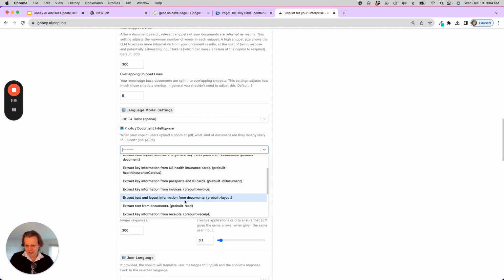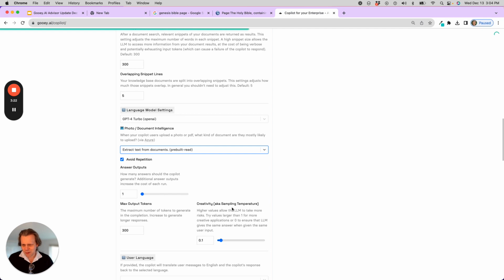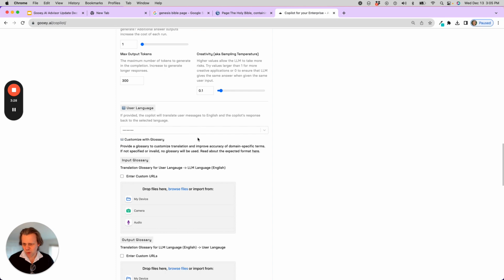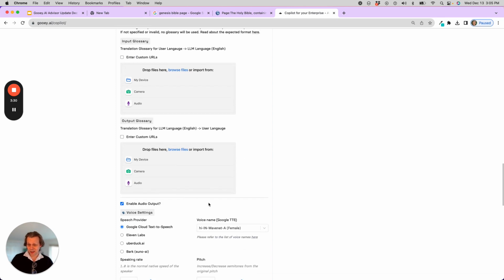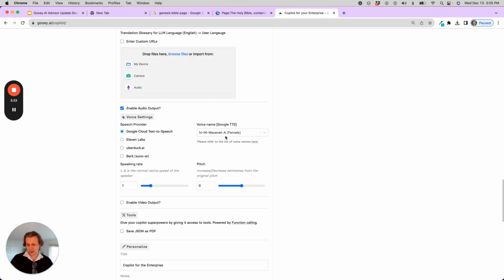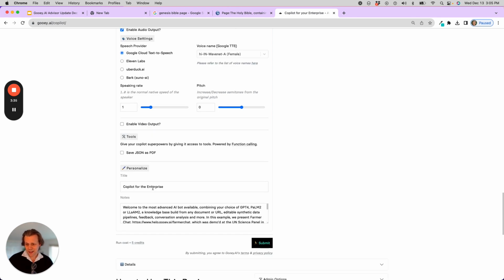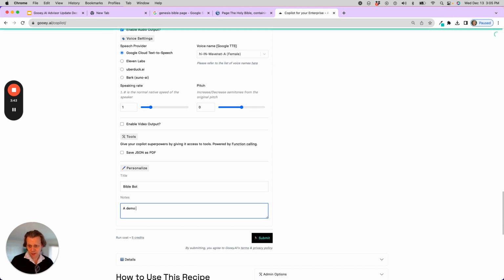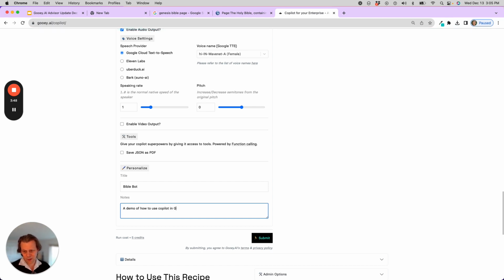From here we can say, well, what is this most like? Generally they're going to take information from documents, so we're going to try to abstract those. How would we think of the Bible? We won't worry about the language right now. We'll assume this is for English, but we do want it to read back answers. We'll use a Google voice to read that back, and we can save this. And we can say, hey, this is BibleBot, and this is a demo of how to use Copilot in Gooey. Then I can just hit submit.